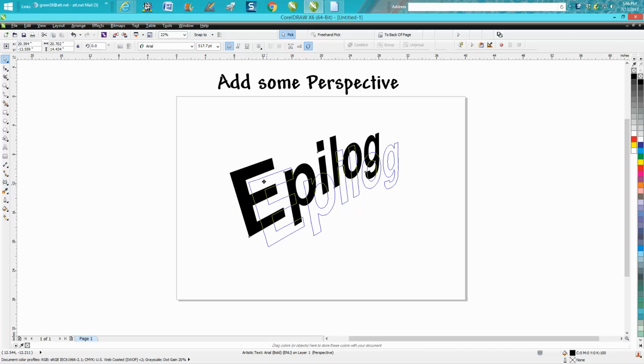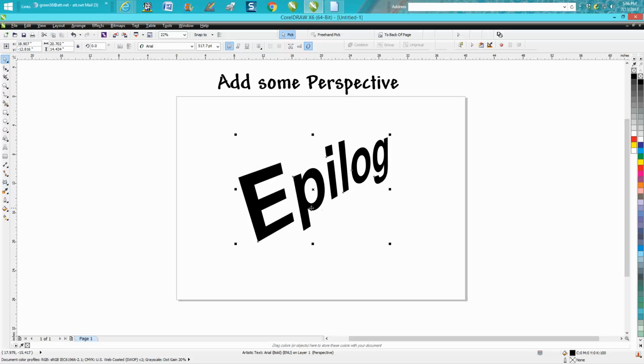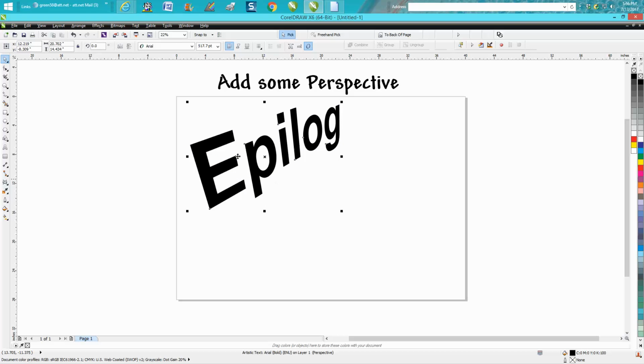I don't really know the use for it that much. I mean, it would be a cool logo or design, but it's real easy. It's right there under Effects, Add Perspective.